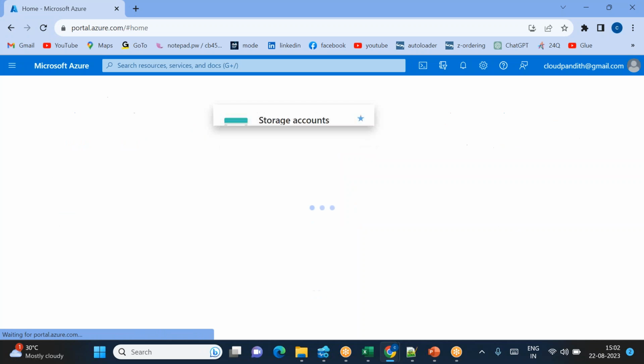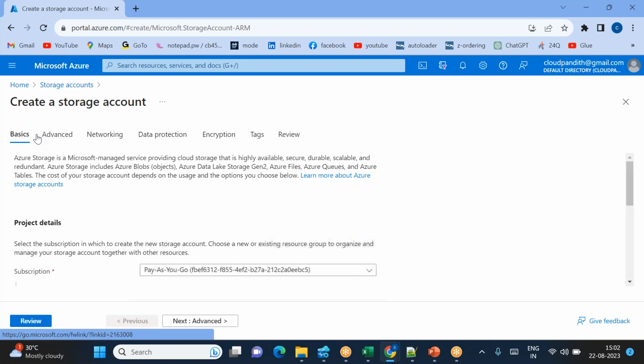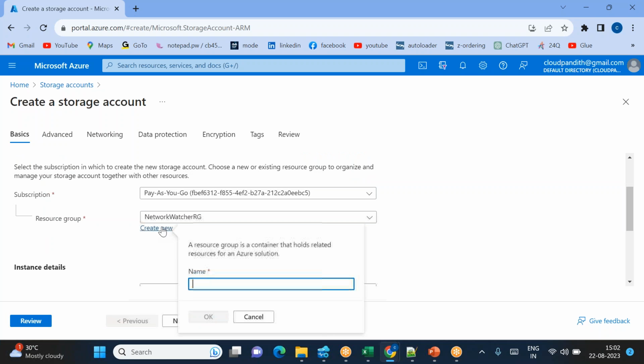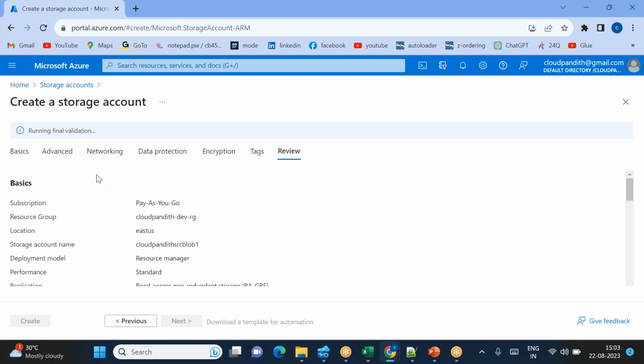Let's click on storage account, click create storage account, and select pay as you go. Let's create a resource group called cloudpandit-dev-rg, a development resource group. Under this I'll be creating cloudpandit source blob 1. Click review plus create. It is validating all the details that we have provided.